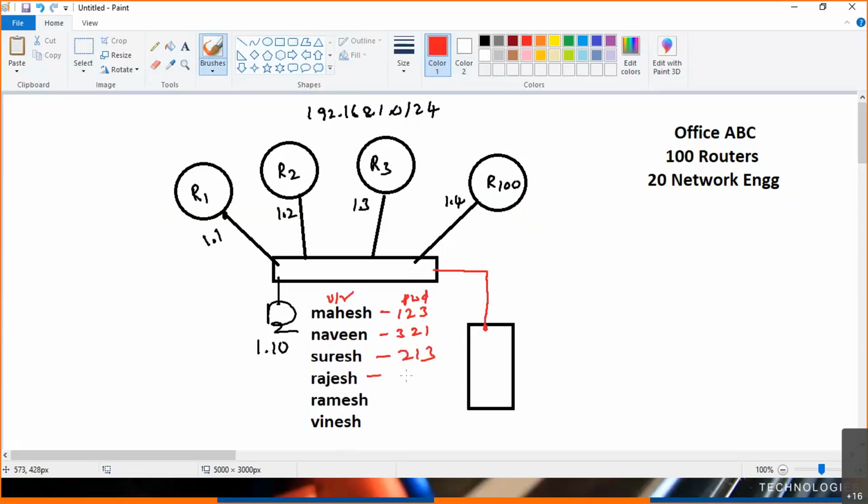213, 312, something like that. So this database I have configured in the external server. The server IP address is 192.168.1.123. Now Mr. Naveen wants to log into R1. So he's doing telnet to router 1's IP address.